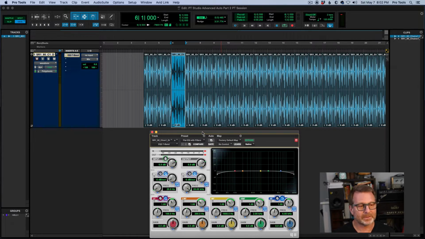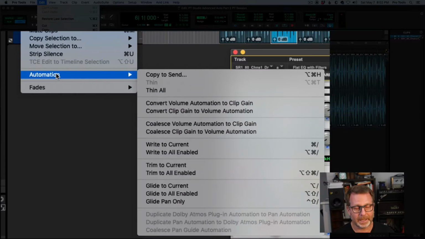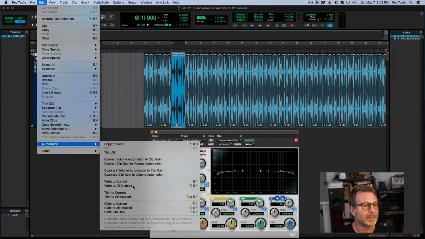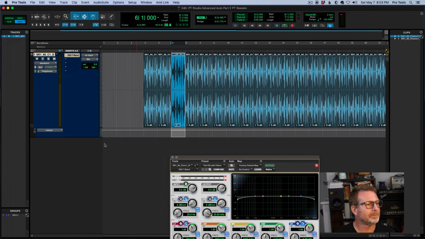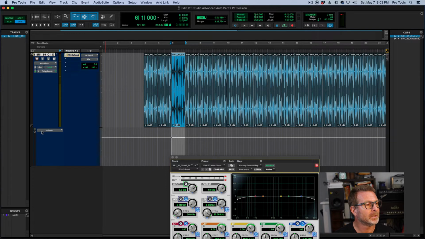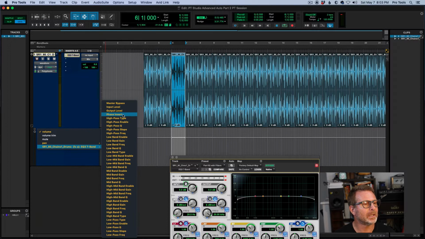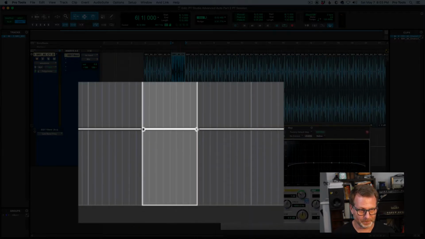All right, so I've got the selection made. I'm going to go to Edit Window, Edit Menu, Automation, Write to All enabled. That means all of the current positions of these EQ parameters are going to be written right at that spot. And if I look at this playlist below, I'm going to pull up one of those EQ parameters. We should see some breakpoints written there. Here's EQ. Pick any one of them. Yeah, so it wrote 2 breakpoints there, which is good.